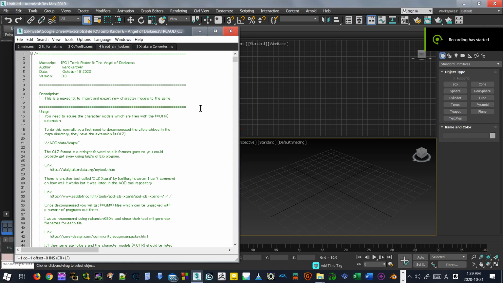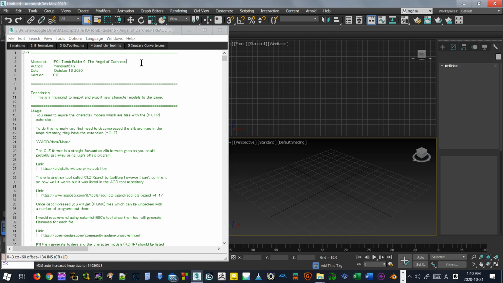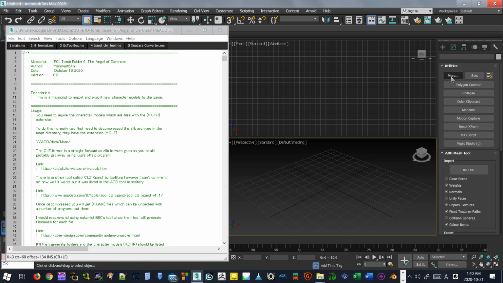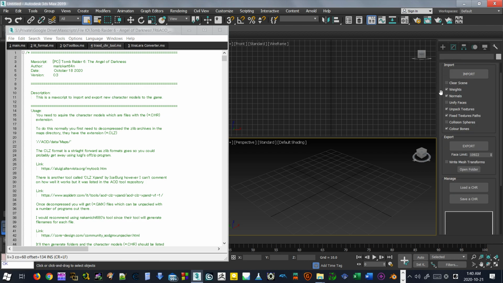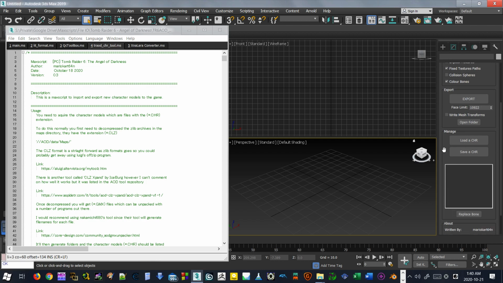Alright, hi there. In relation to my Max script that exports character models to Tomb Raider 6 The Angel of Darkness, there's some questions about how textures were handled, how you add them into the game, how you get them and stuff. So I'll just touch on that specifically in this video here. What you need to do first is run the tool. The latest update now runs the tool instead of the Utilities tab, so it's out of your way and you can fit it on your screen space better.